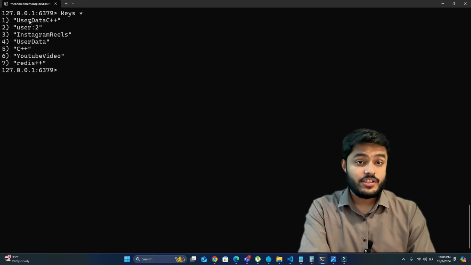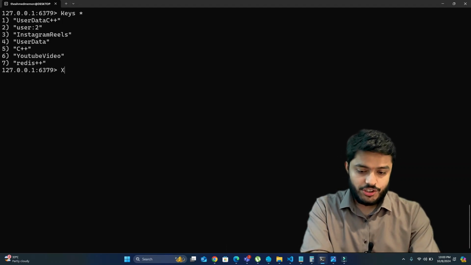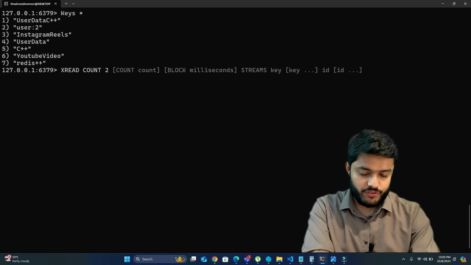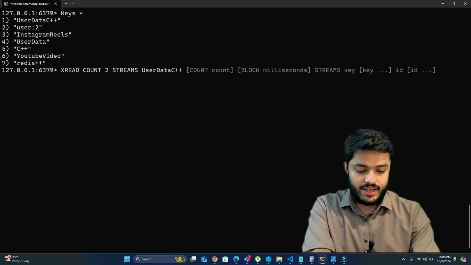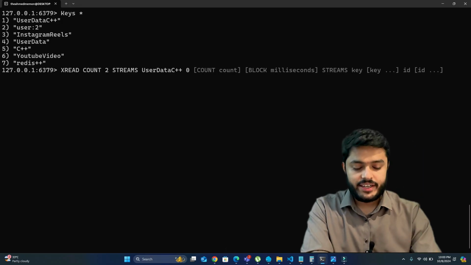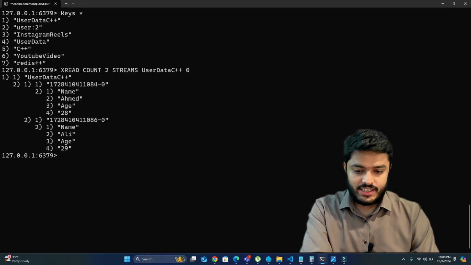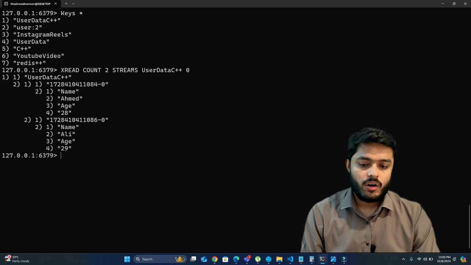We can see that the user data C++ key is present. Now let's use xread count, let's say we have two records of data, and streams, which is user data C++, and let's say 0 to start reading from the beginning. When I hit enter, we can see that when we ran the code, it entered our data into our Redis stream.